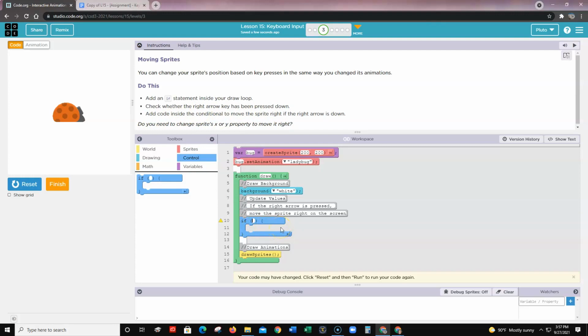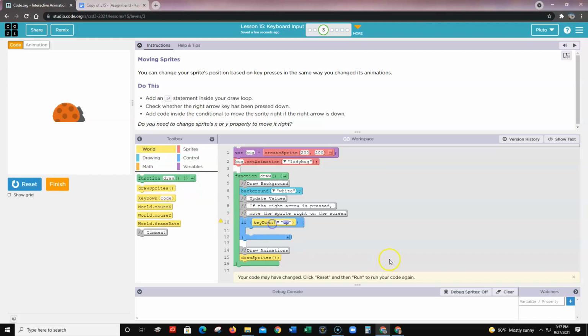So just to give you a hint here, you can go back and look at what level 2 was, but you're going to use the key down code. And you're going to put the key down code into this if statement box right here. And then you're going to change this so that it's right instead of up. Then in here, if the right key down is pressed, then you want the sprite to move to the right.